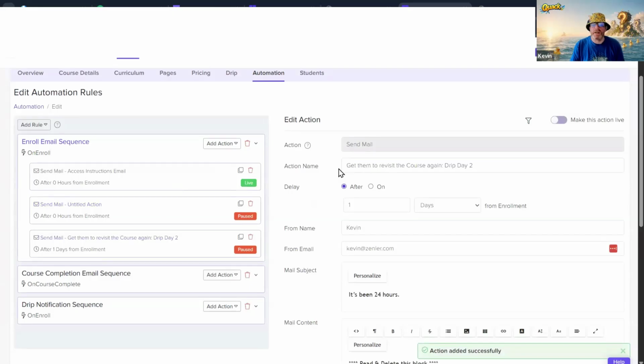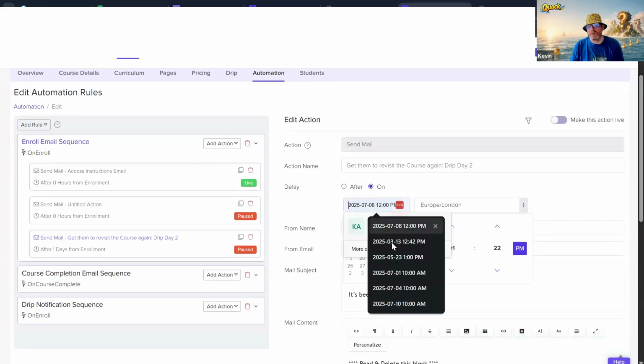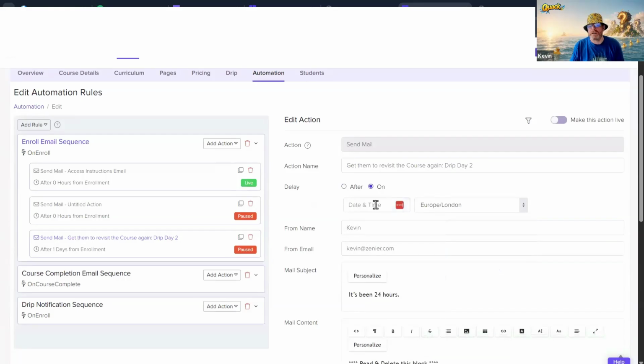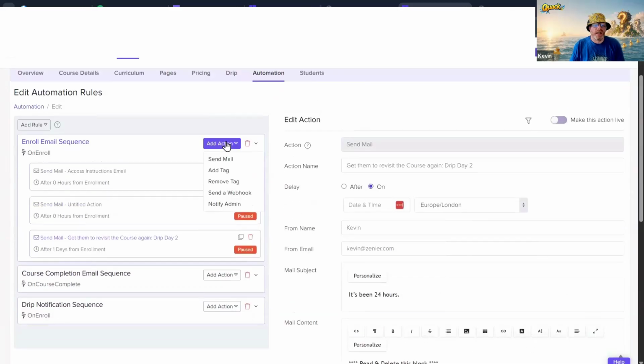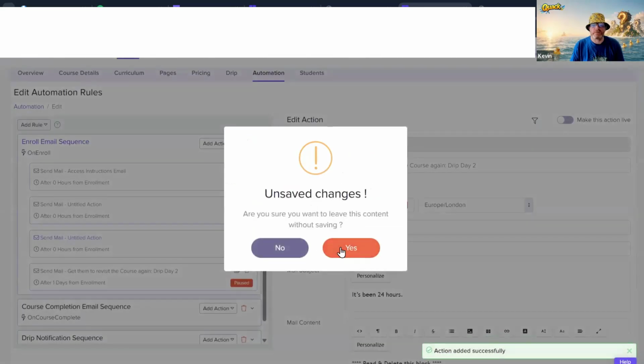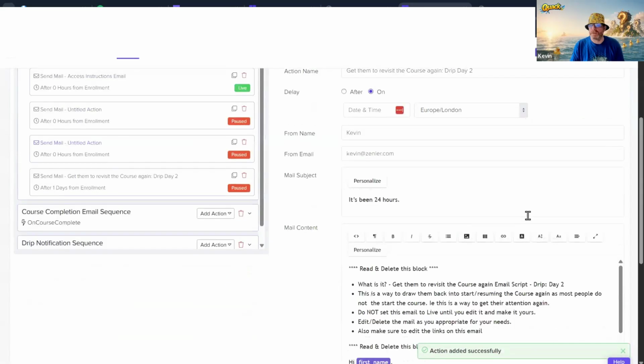Which is this bottom one here. So I want to send it on, and then I can put a date and a time on there if I want. So whatever date and time I want to send that out to. I can add another action. I can send an email here. Let me just save that.